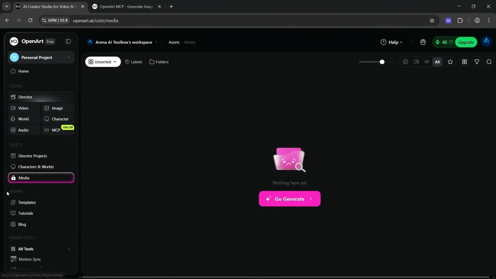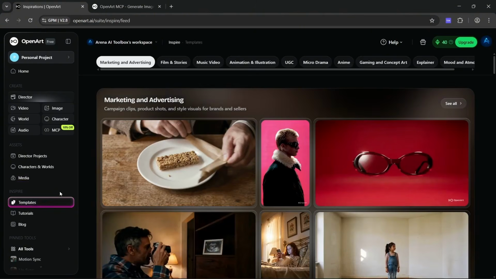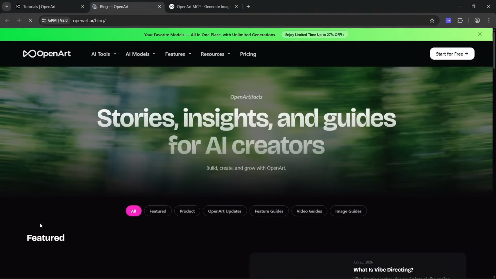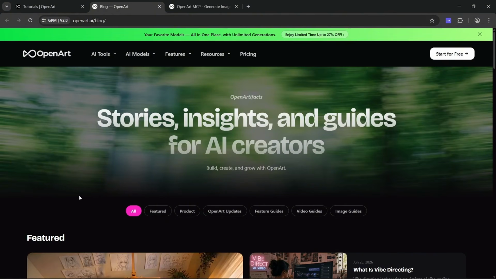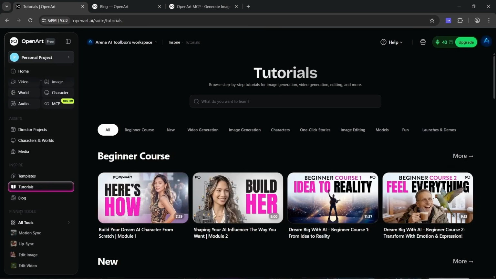Next, we have the Inspire section. Templates. Templates provide a large collection of ready-made prompts, helping you create content much faster without starting from scratch. Tutorials. If you're new to OpenArt, you can visit tutorials to watch step-by-step guides. Blog. The blog keeps you updated with new features, AI tips, and plenty of helpful articles from the OpenArt team. Finally, we have Pinned Tools, where you can pin your most frequently used tools for faster access.